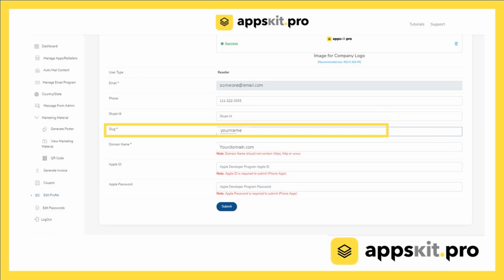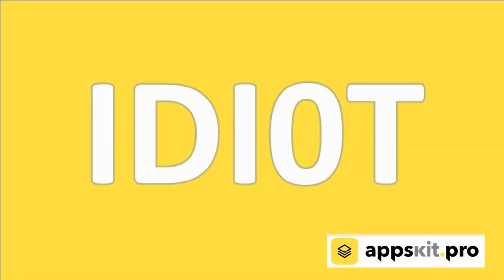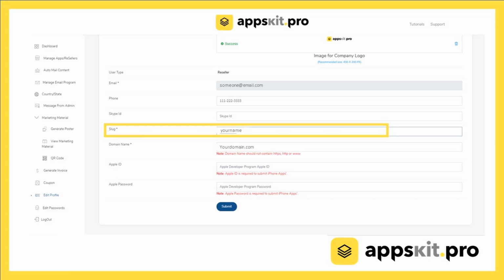And below that we have the slug. Now this is really important. It's best left alone. In fact, we might make it protected, because if you change this you need to know what you're doing, otherwise you will be locked out of your account. We have a whole host of tickets from people that have changed their slug and then aren't able to log back in again. We affectionately refer to these tickets as ID 10T errors. So best you leave that alone, and it really doesn't matter, nobody else sees it. It's just the way that you get onto your version of AppsKit Pro.